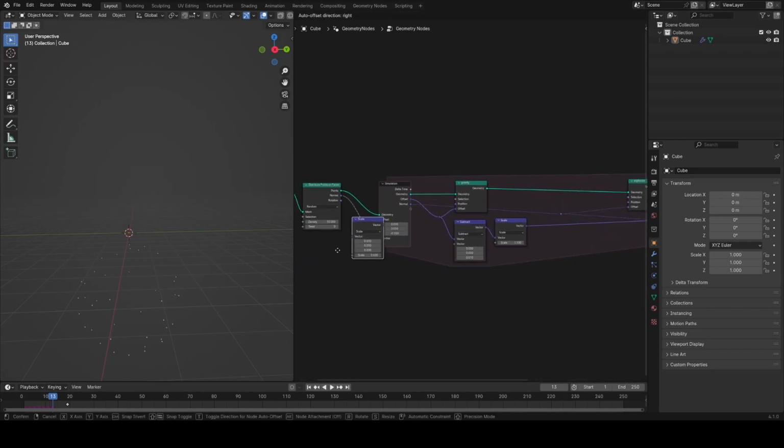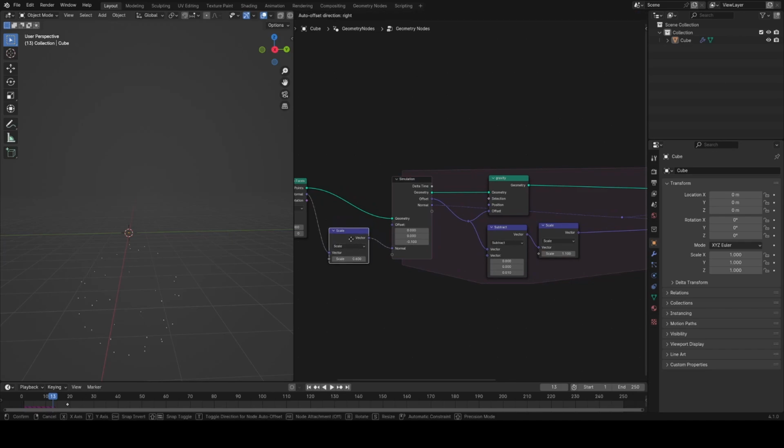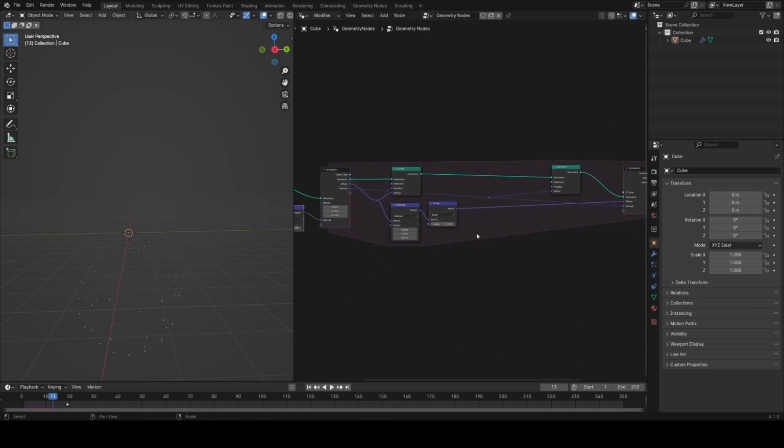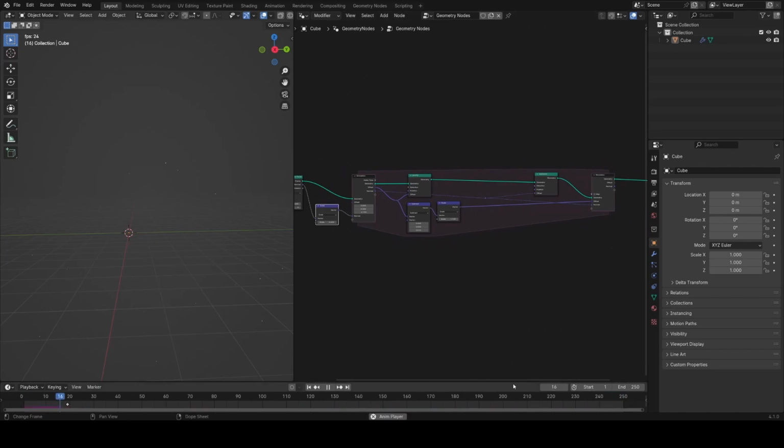We could also change the initial value of the explosion force by adding the scale node here before it goes into the input. And let's take a look at what that does.